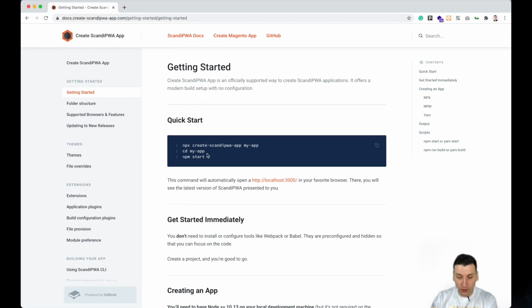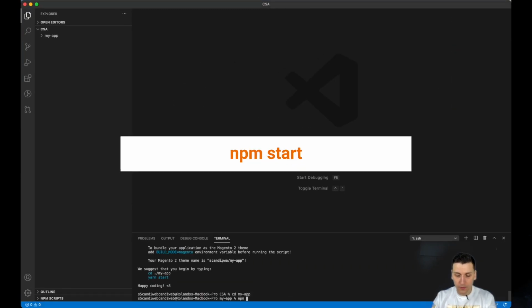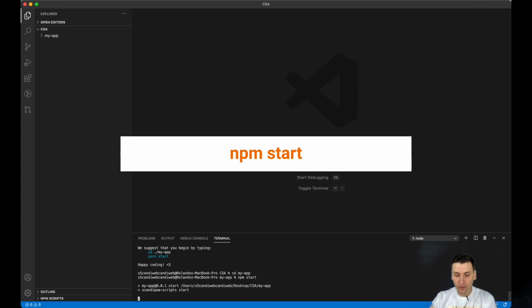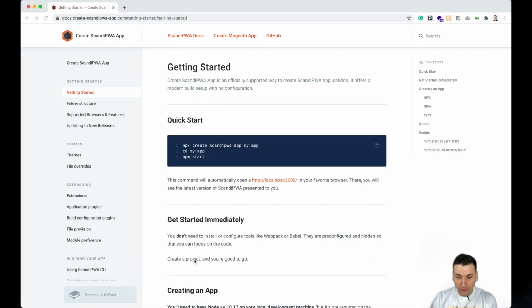So I have to go into my app and run the command npm start. npm start. This will build my application and show it in my browser so we can see the changes that we are making. It has finished. Let's check it out.